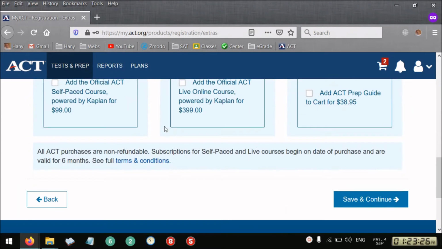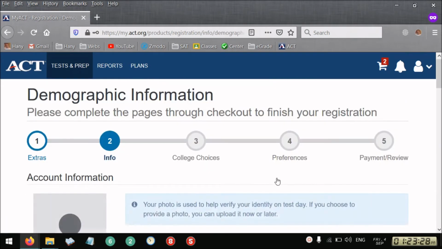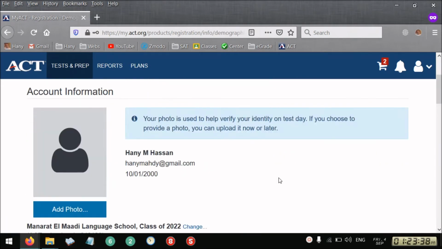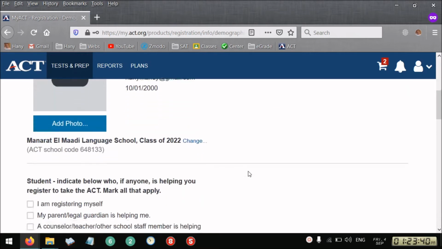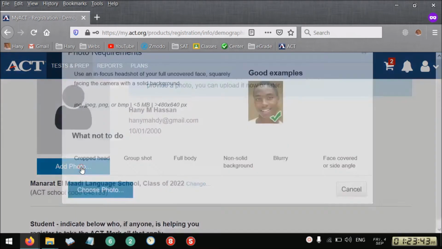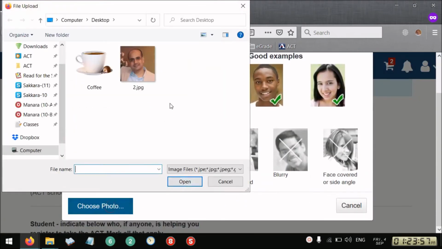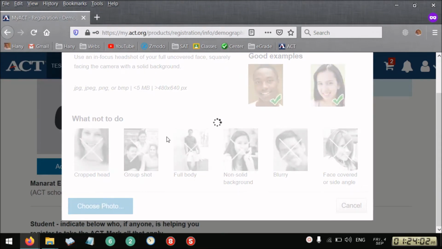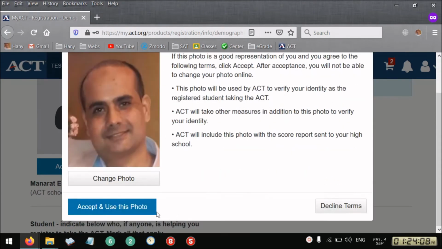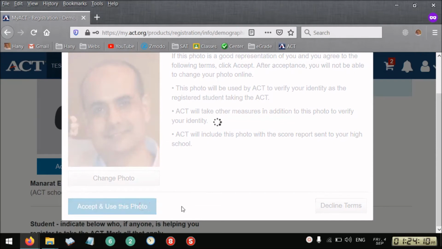This is optional if you need to add it, but we can save and continue automatically. You can skip many questions if you don't have to answer them. You can add your photo. Accept and use this photo.